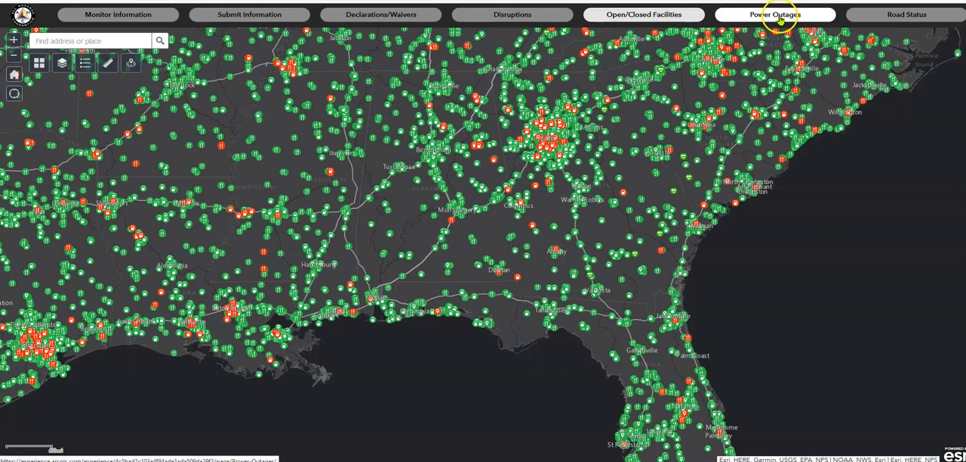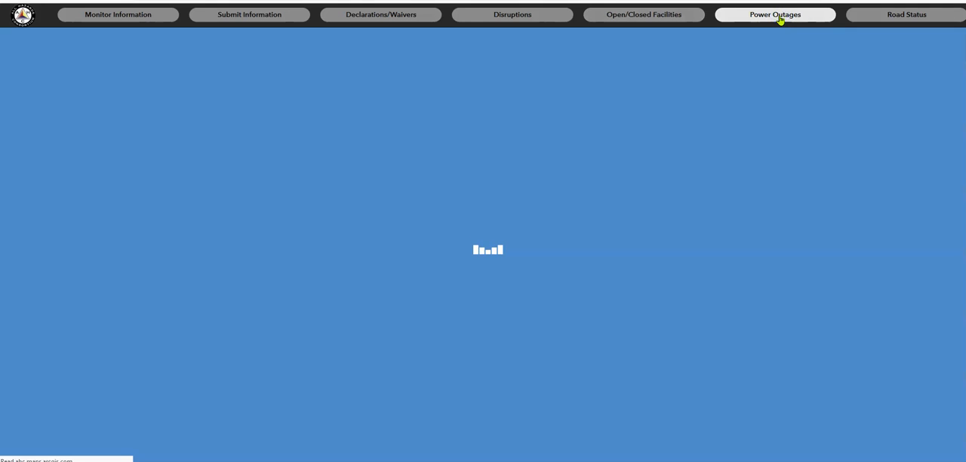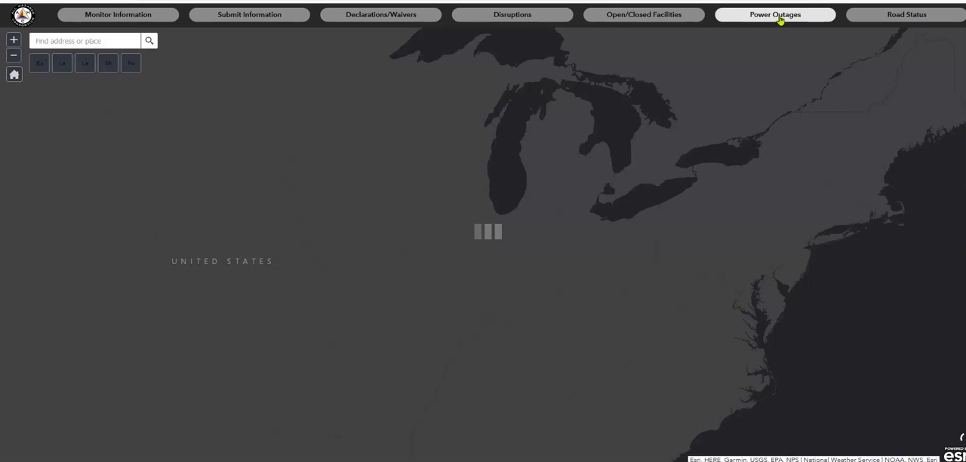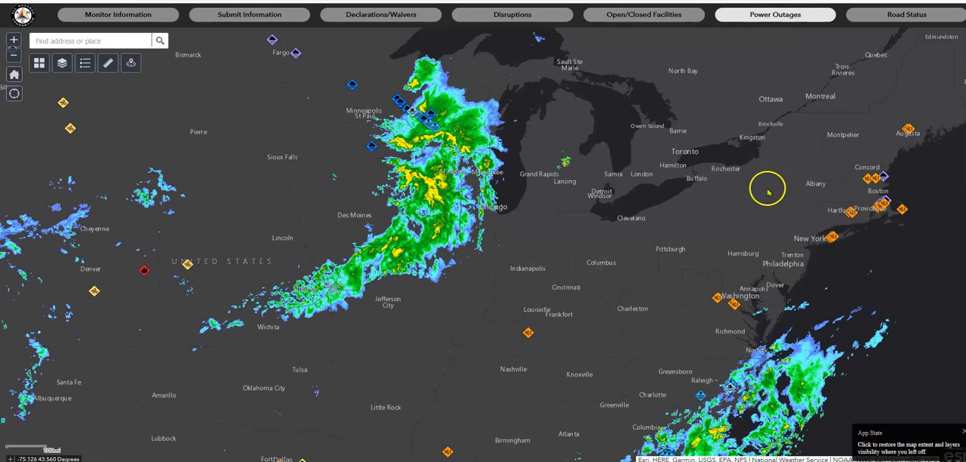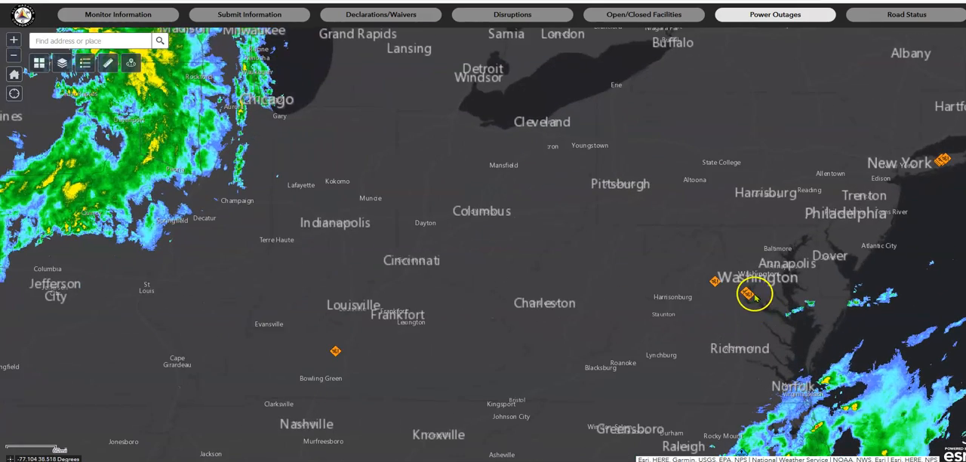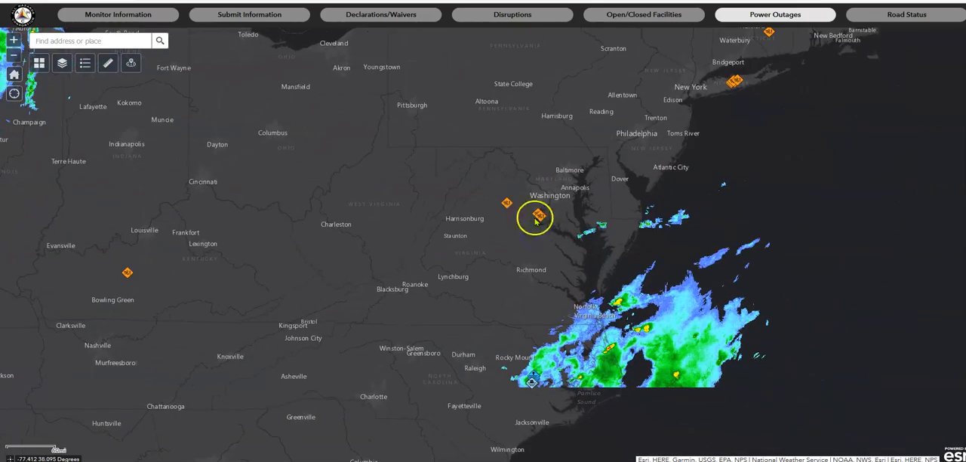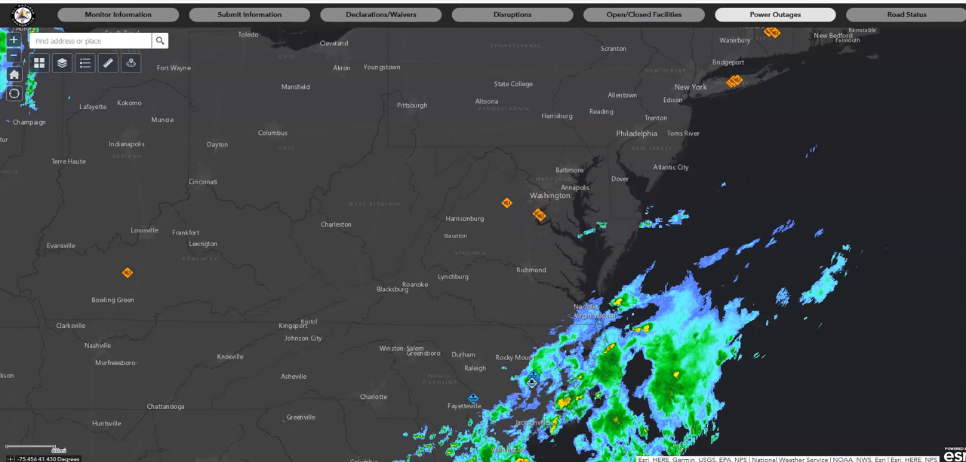So if you want to monitor power outages, we have a national power outage map that goes down to the county. You can actually zero in on a specific county to determine outage. I know there's been some storms here recently around the nation's capital, and I can zoom in on the map and get actual information from that as far as power outages. I won't go into detail on this one.